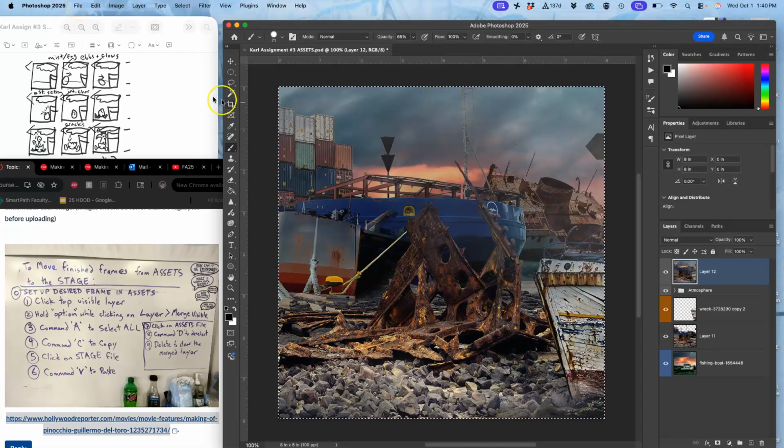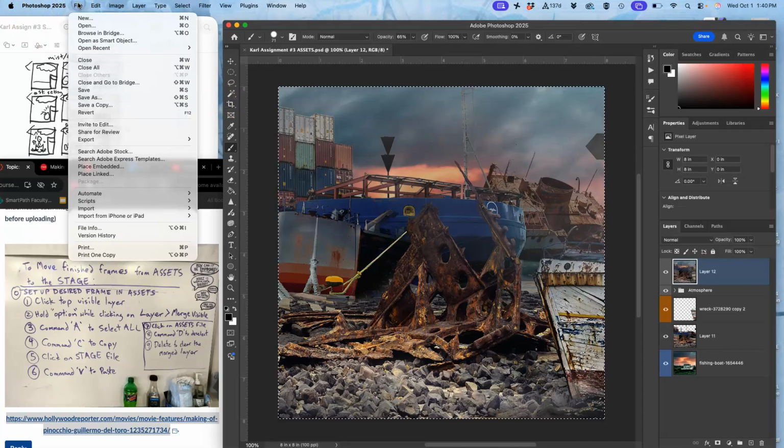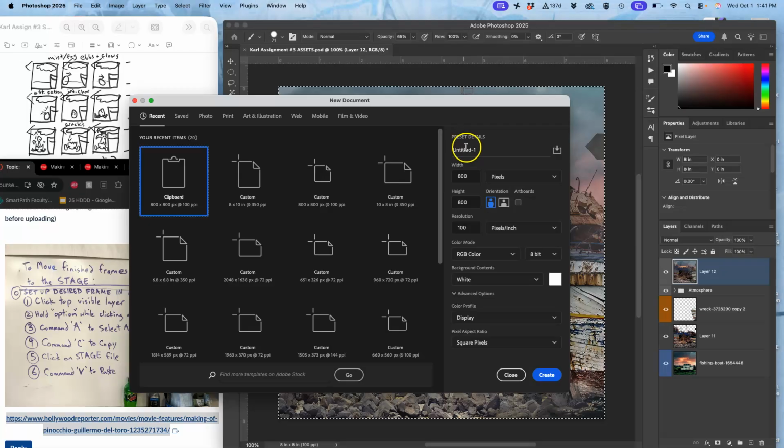Once you've made one frame and copied it, like I just did, so step C or 4 on this list, then I'm going to say File, New in Photoshop, and I'm going to name it my name, assignment number 3, STAGE, all in capitals, Popeye. And because you copied it and already set your image size, it should already be 800 pixels by 800 pixels. And that's the same as 8 inches by 8 inches at 100 pixels per inch.